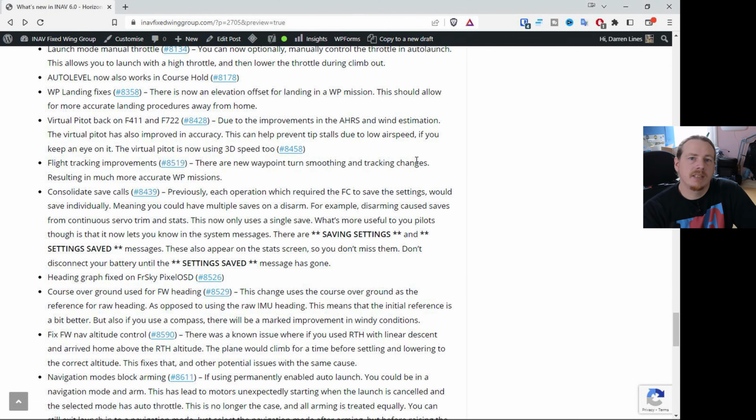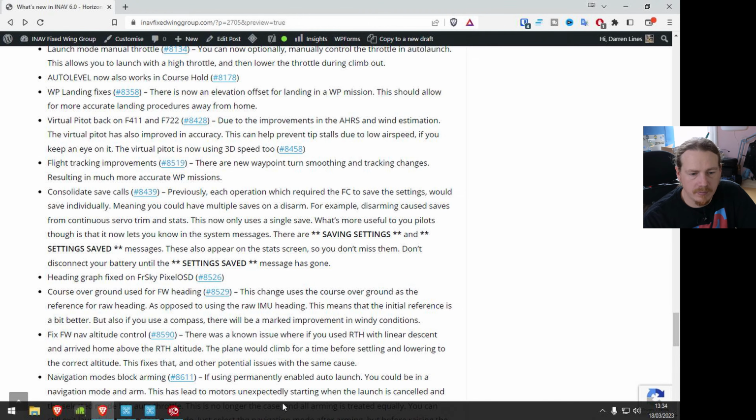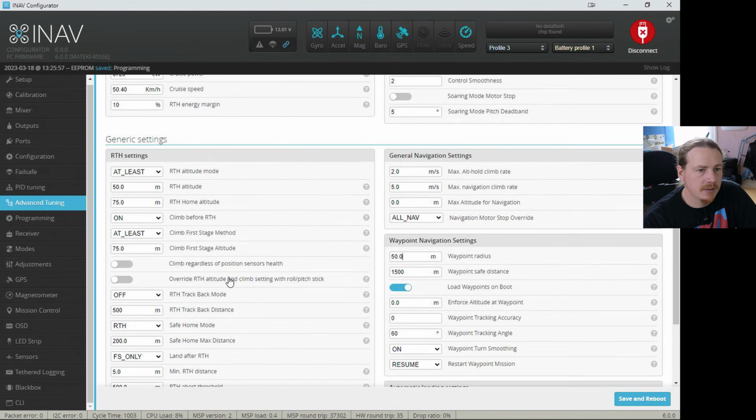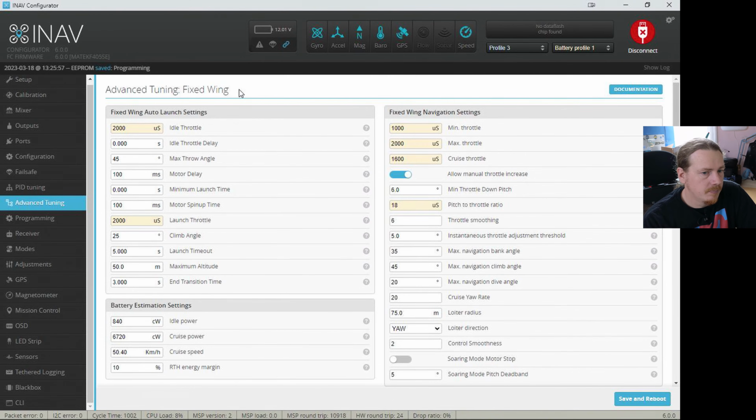There is now a setting in launch mode to use manual throttle. Now, I don't know if this is on advanced tuning or you need to set it in the CLI. It looks like it's going to be a CLI setting for this. But what that allows you to do is set the throttle before you launch the plane. And this was mainly in response to people shaking their plane before they throw it. Don't do that. If you're using auto launch properly, you don't need it.